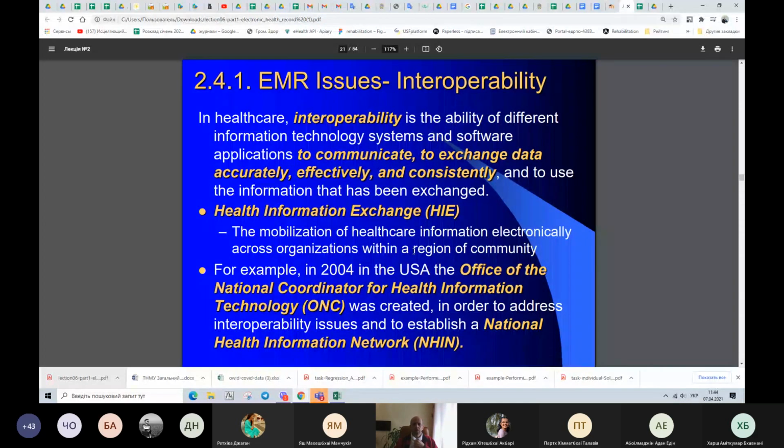Electronic medical records issue: interoperability. In healthcare, interoperability is the ability of different information technology systems and software applications to communicate, to exchange data accurately, effectively, and consistently, and to use the information that has been exchanged.